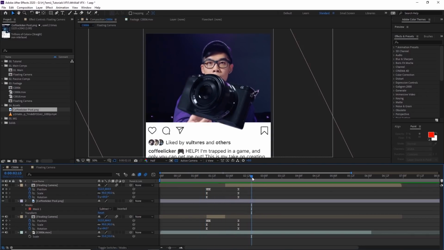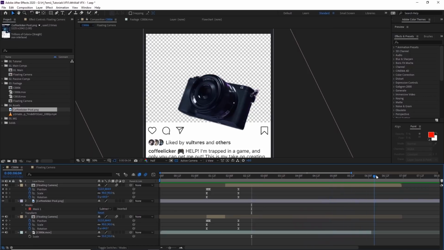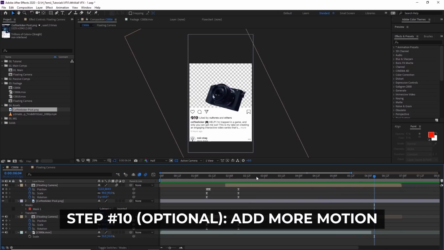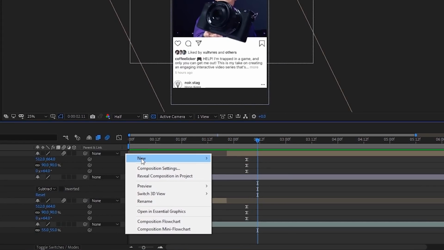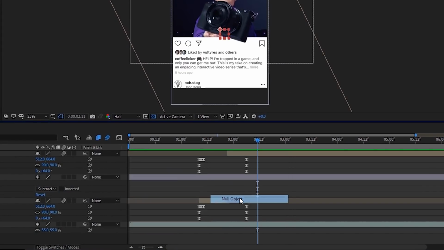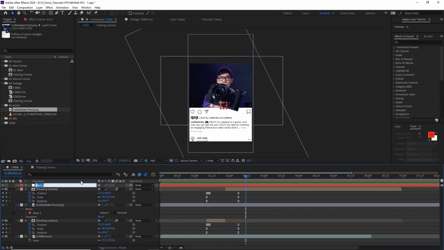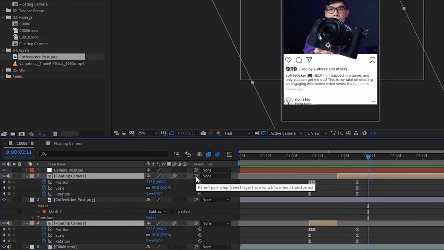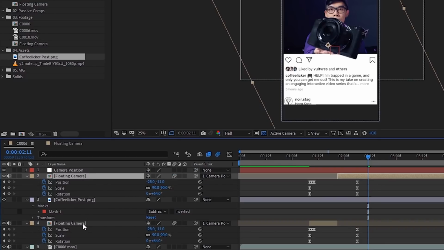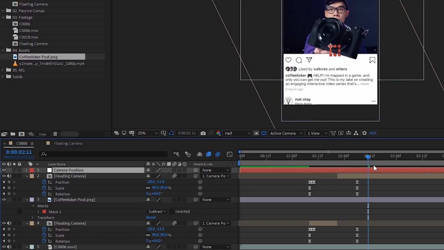And another thing that I wanted to do is to kind of continue to float, I guess, closer to the viewer. And instead of keyframing here, I'm going to create a new null object. I'm going to call it camera position. And I'm going to highlight the two floating camera clips. I'm going to parent it by clicking this parent pick whip, holding it, and then dragging it to the camera position. And basically what that does is it tells these two, I guess, child layers, what to do according to this parent null object.